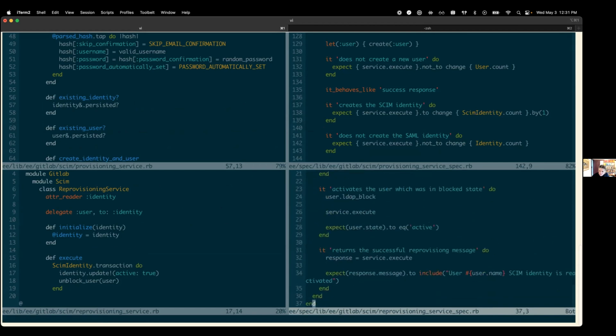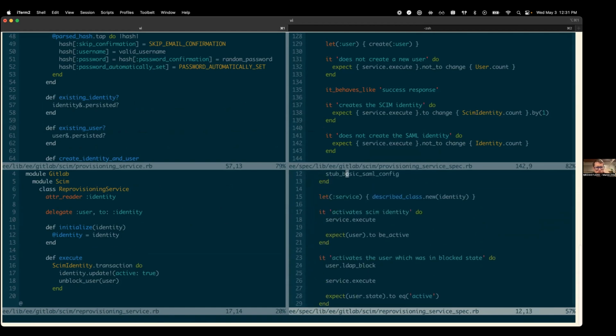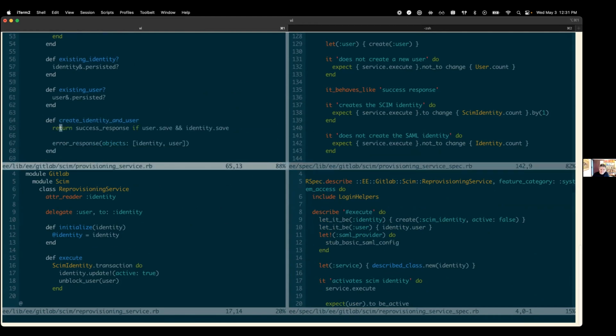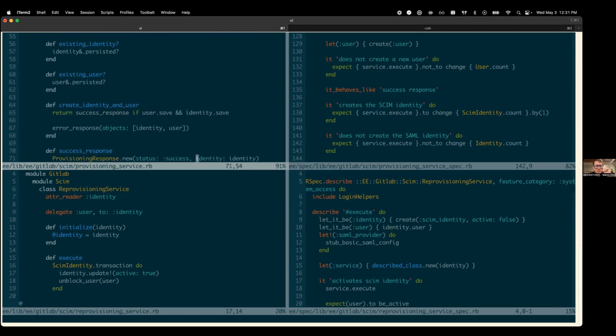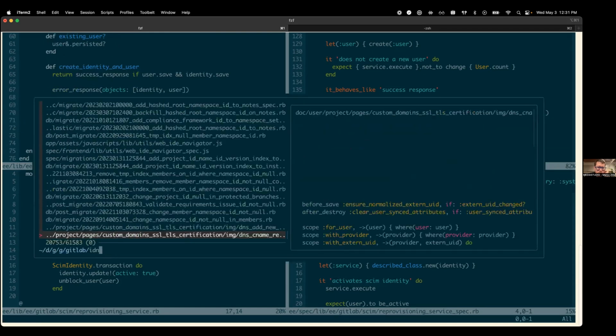Create SCIM identity. I was going to see if SAML is referenced in here. There's no reference to SAML in here. But in the reprovisioning service test, there's not even a SAML identity. Because I did try to look for the SAML identity model or something like that, but I couldn't find it. I only could find the SAML provider.